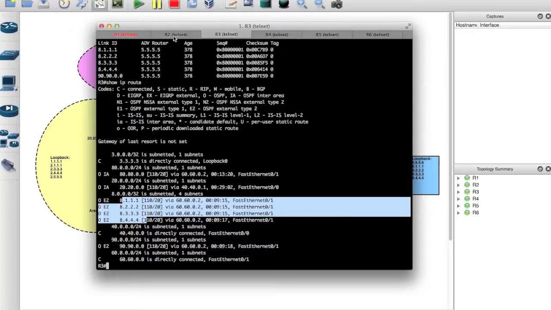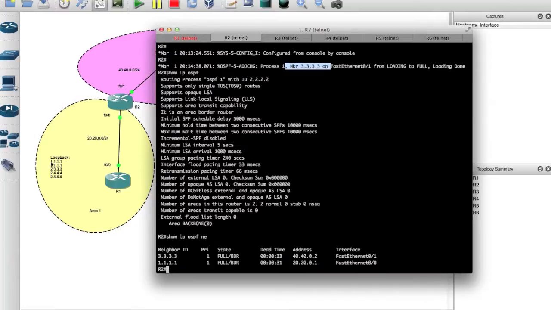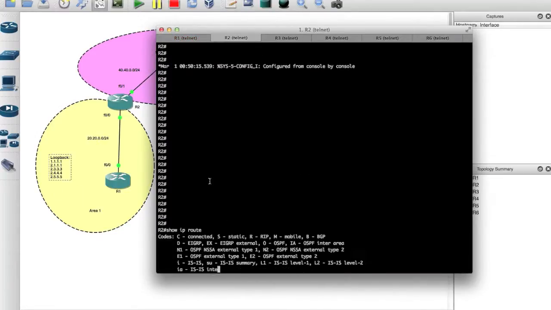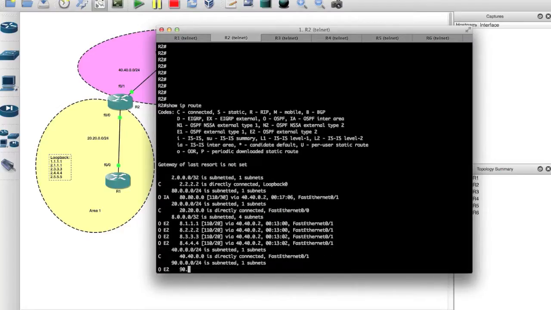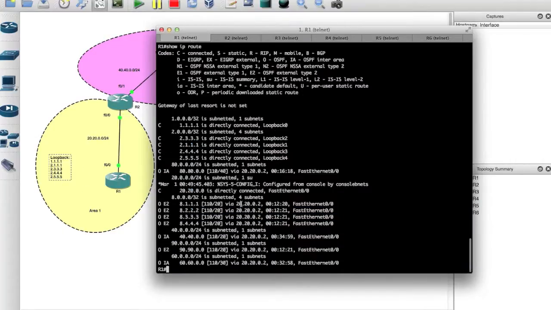We'll jump onto router 2 because that's the ABR, the border router for area 1. Remember, area 1, we have all these routes. If I come to router 2 and say show IP route, I don't see it listed here. I see all the 8 dot range coming from the external, but I don't see the 2 dot range from here. So it's a small oversight, not a big deal.